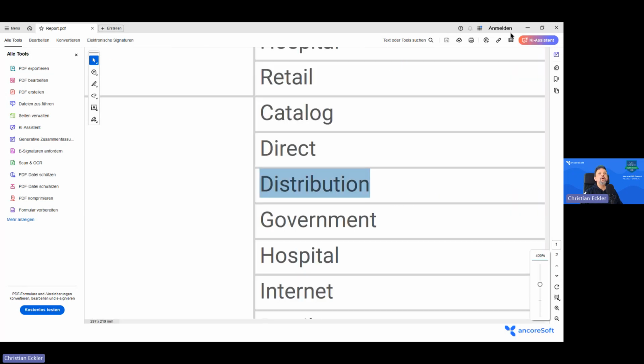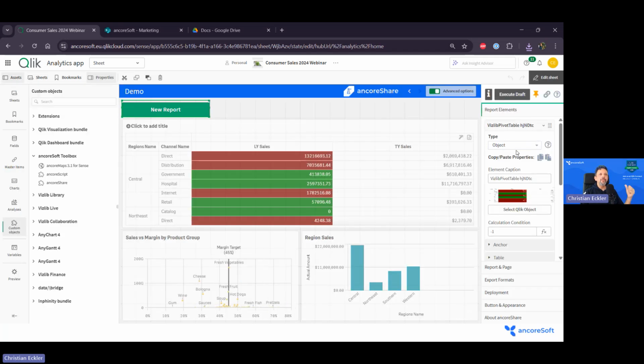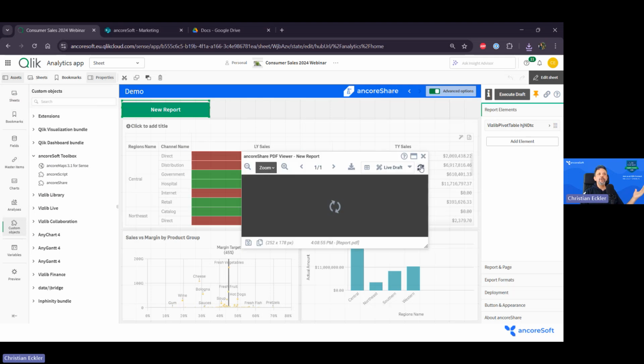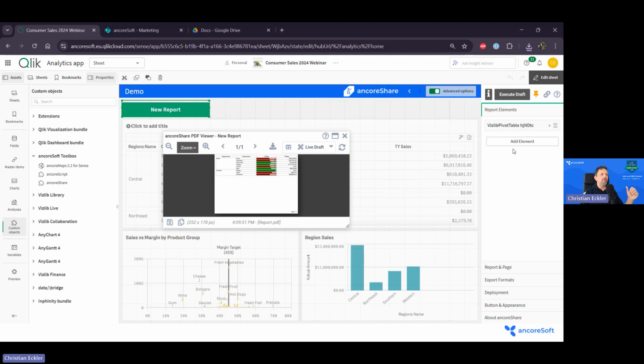Okay, so that's the first part. Switching from the Pixel Perfect tool to ancoreShare means you can add objects really easily. But we do that in 3 different stages. Stage 1 is the compose. Compose means we add objects to the report. The first object was our Wizlet pivot table. In that case, it could be any table, any straight table, any pivot table, doesn't matter.